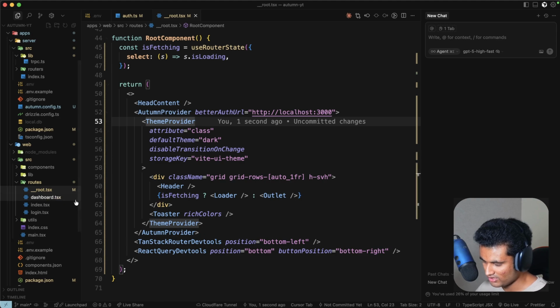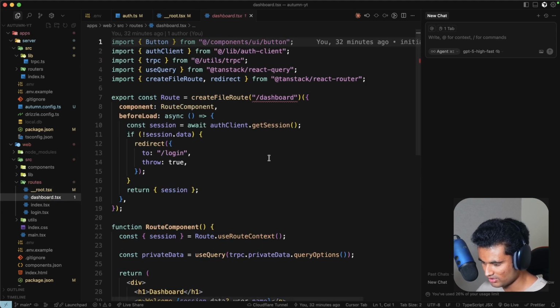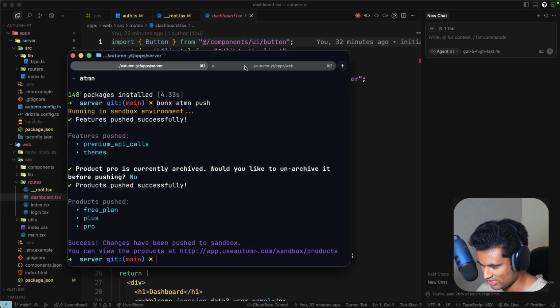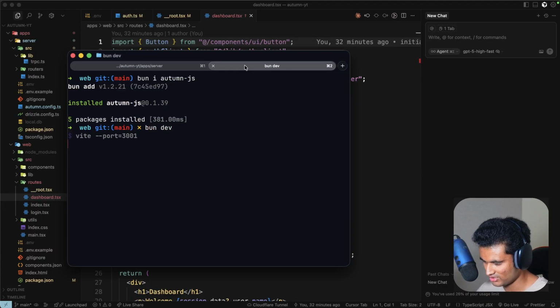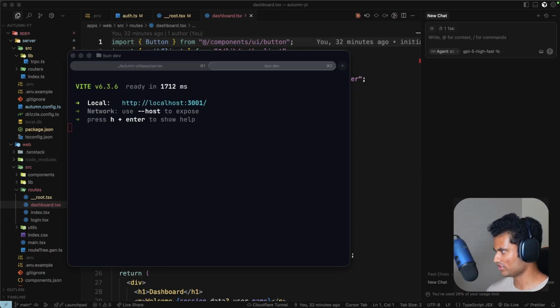The next thing we have is our dashboard. Now here, this is showing errors because we need to start our dev server first of all. Then it's gonna stop doing all of that.